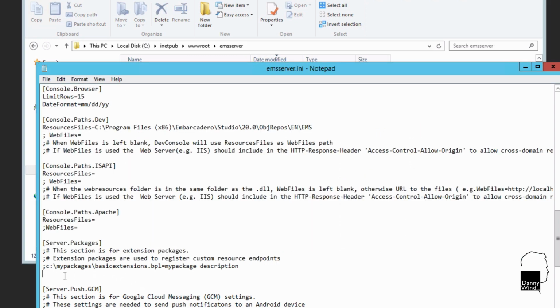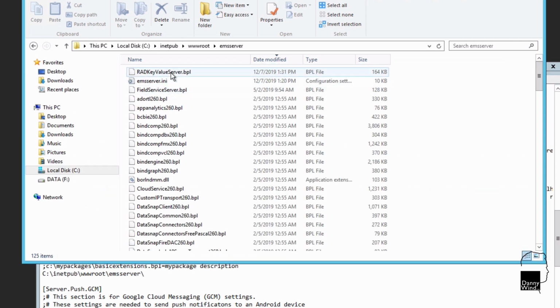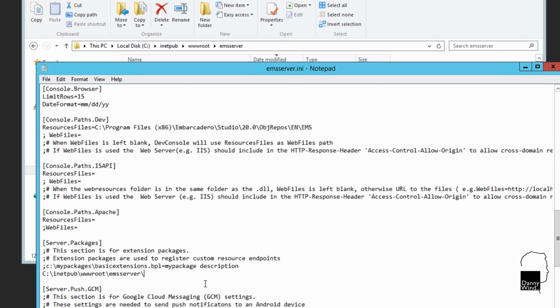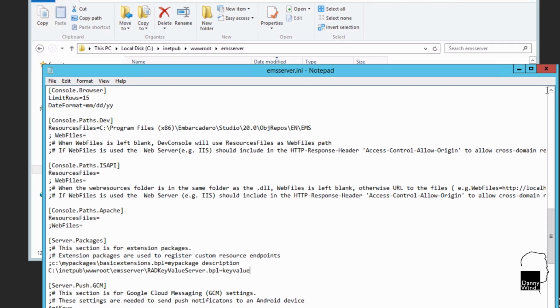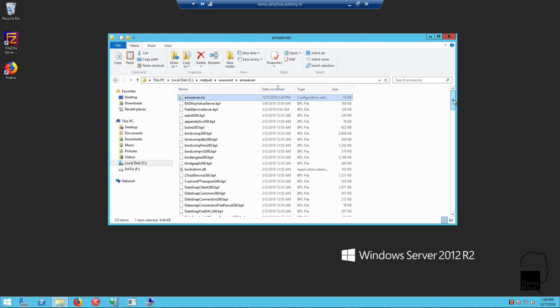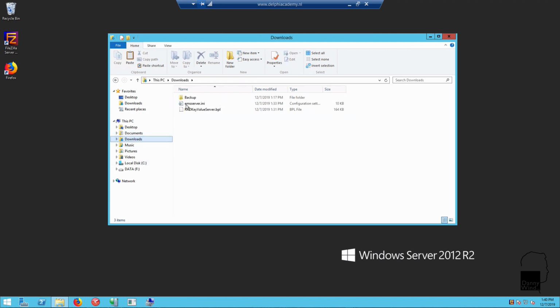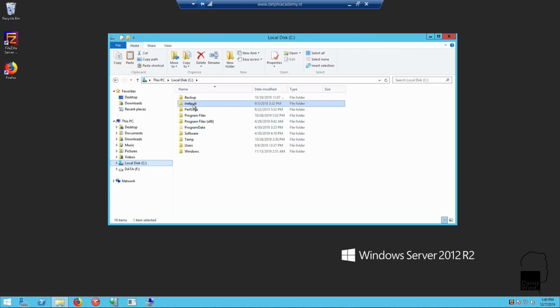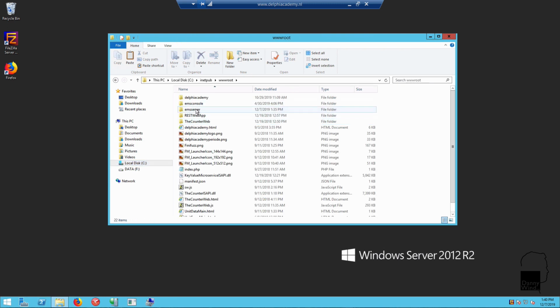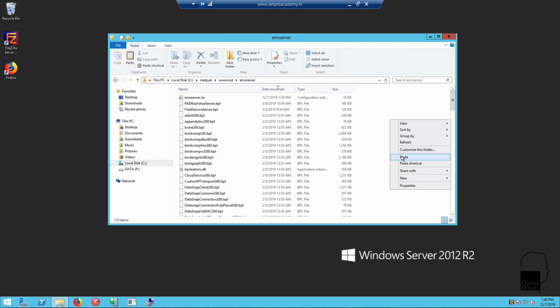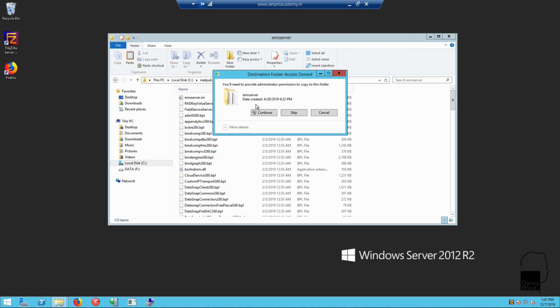So just copy and paste that and then add the RAD Server key package file name. Just to make sure that I don't make any typos, I'll just copy and paste that and give it a short description like key value. Okay, save that. Now we need to restart the ISAPI by restarting IIS. So first copy this over to the inetpub directory. So on the restart, the EMS server will actually use this new configuration.